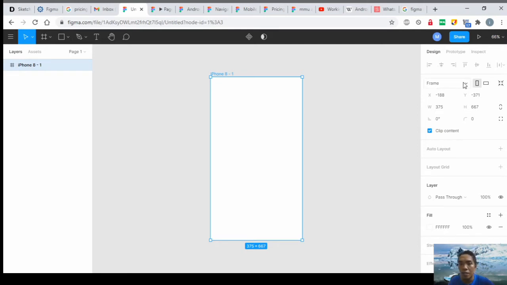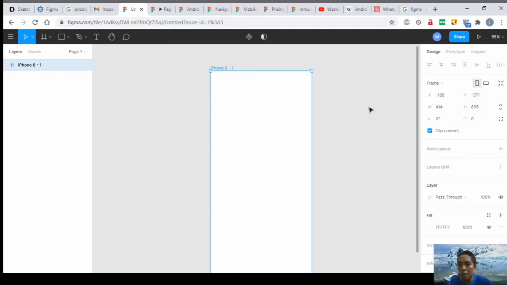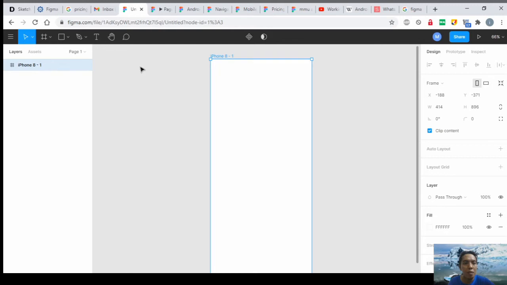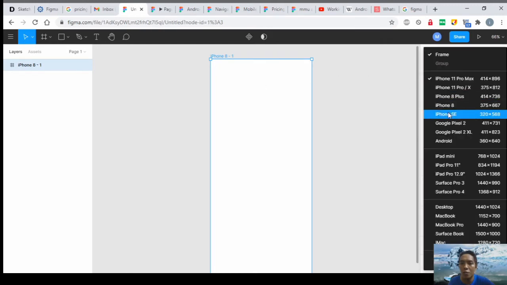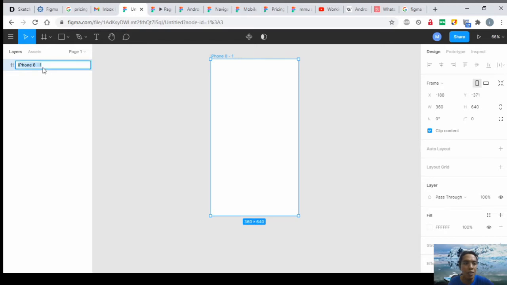So let's change the size. We choose a bigger screen size like iPhone 11 Pro Max. That will be a larger size. If you choose a new size, the name still remains the same, but actually it's a new template. It's iPhone 11 Pro. So the name doesn't update if you change after you choose the first one. So even though you choose Android, it's still iPhone 8.1. So you can actually rename this as your home page.